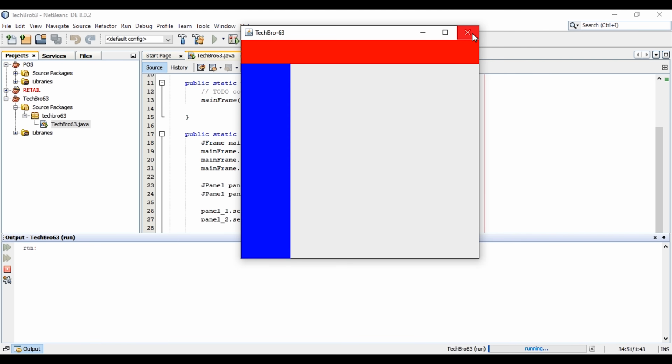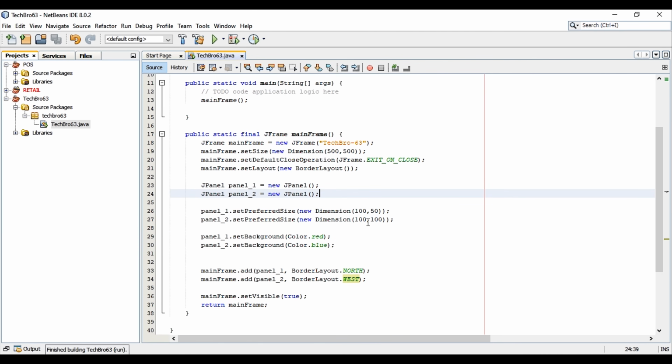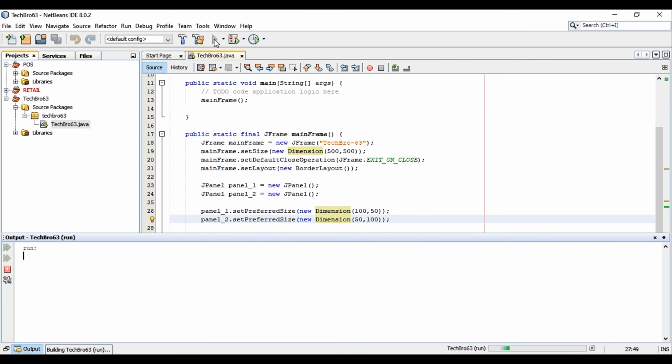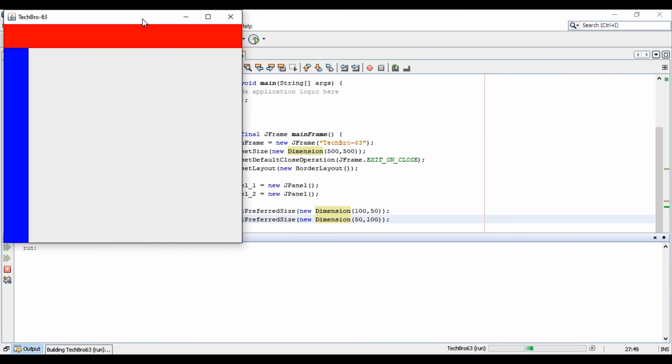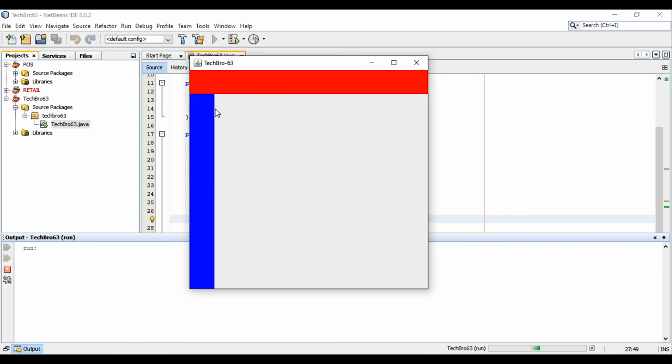Let us see that. So I'll come here and I'll flip this and make this 50 by 100. And I'll run to show you what I was trying to mean. So guys, if you look at our program, this is 50 by 100, but in reality, it's 50 from here up to here, and from here up to here, it's taking up the entire remaining size.